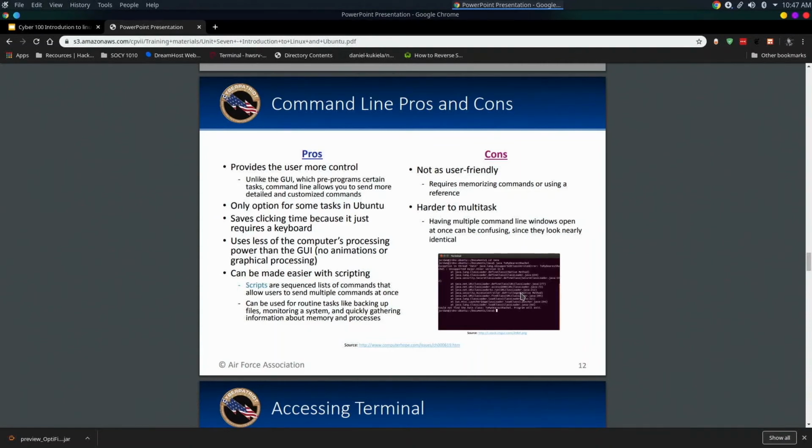It saves clicking time because it just requires a keyboard. It uses less of the computer's processing power than a GUI because it doesn't have to process graphics. There are no animations or graphical processing, and it can be made easier with scripting. Scripts are a sequence list of commands that allows users to send multiple commands at once, and they can be used for routine tasks like backing up files, monitoring a system, and quickly gathering information about memory and processes.